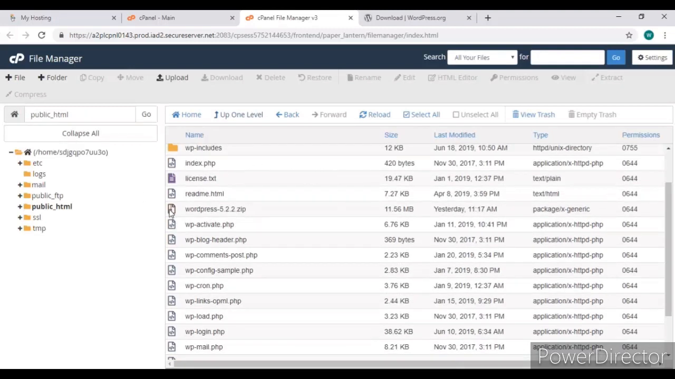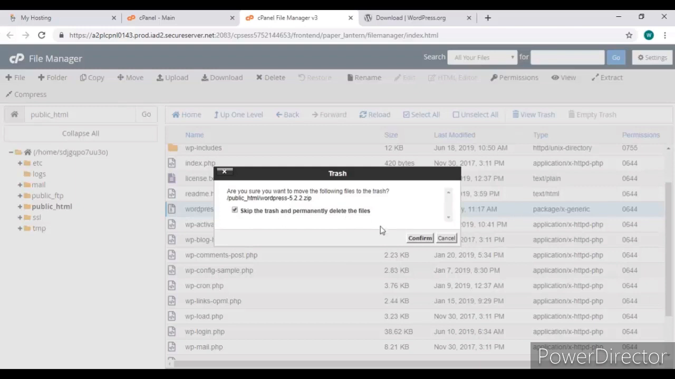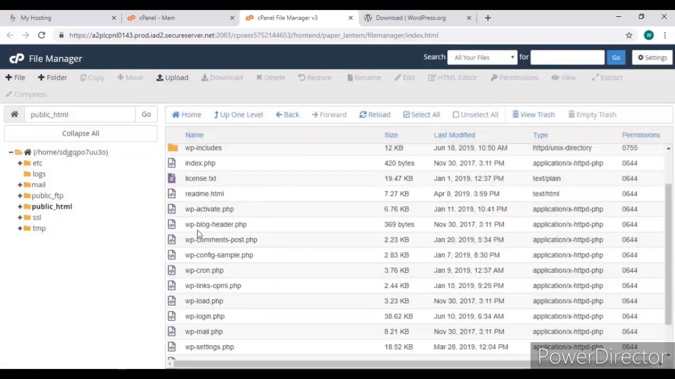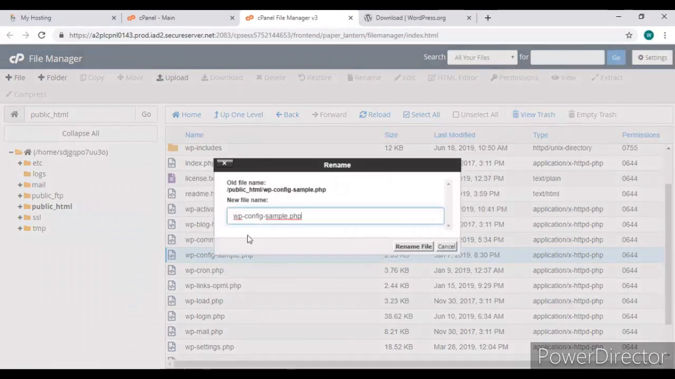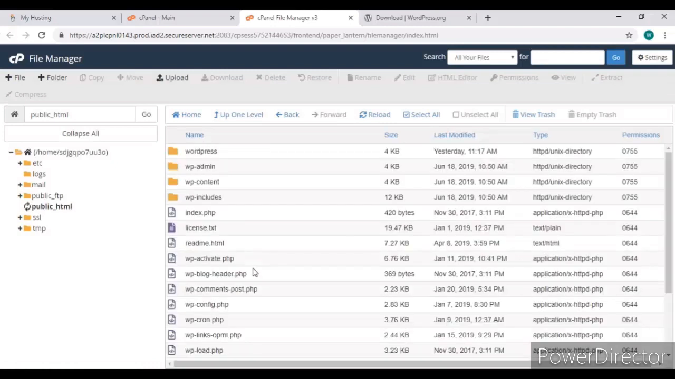Now, there's no need for this zip folder, so we will delete it. Select the zip folder and click on this Delete button and confirm your action. Now we will need this wp-config-sample file. Right-click and choose Rename. Now we have to remove this dash and sample word here, and click on Rename.